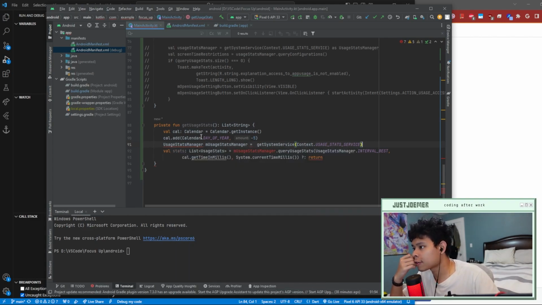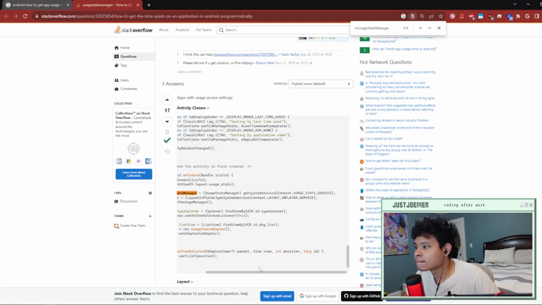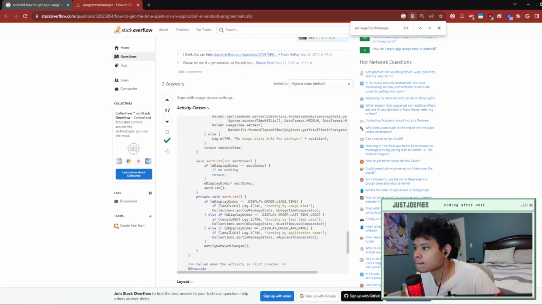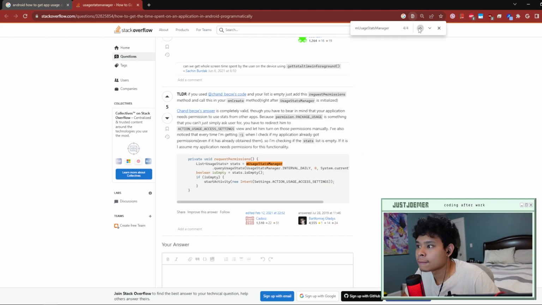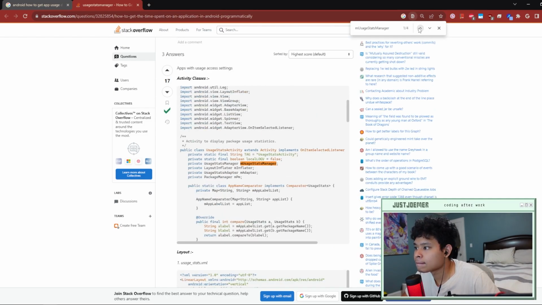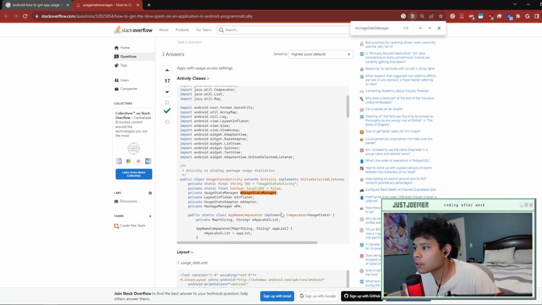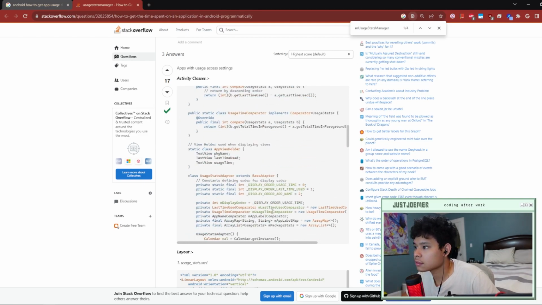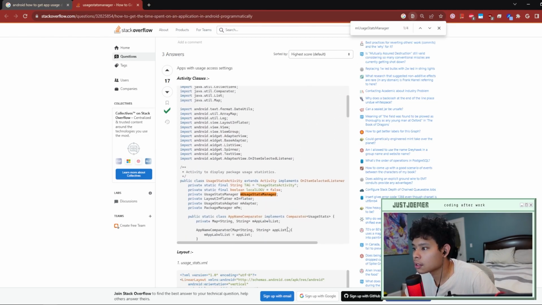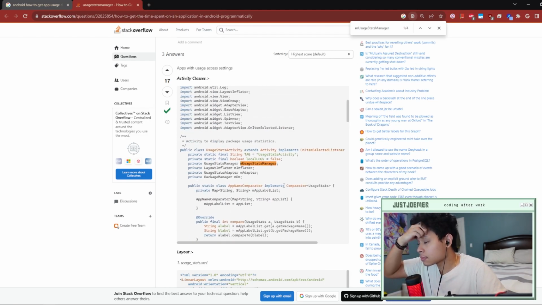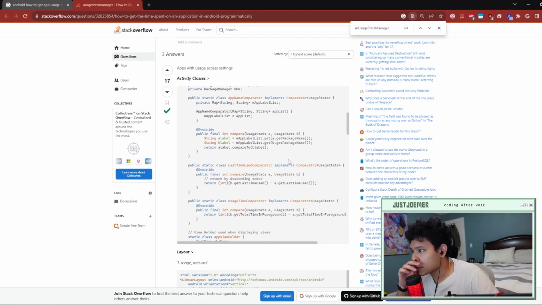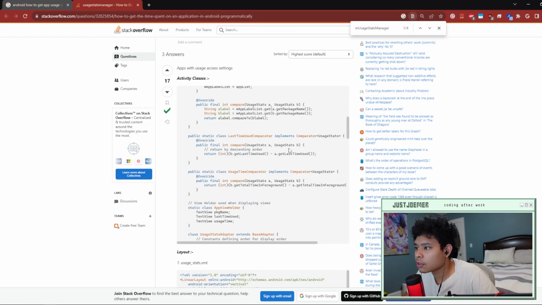I don't think I'm doing this correctly. Where does this guy hold the, he holds it in this usage stat activity. And I guess this would be like a companion or something. I just don't want to completely copy it because I don't really understand what's going on.